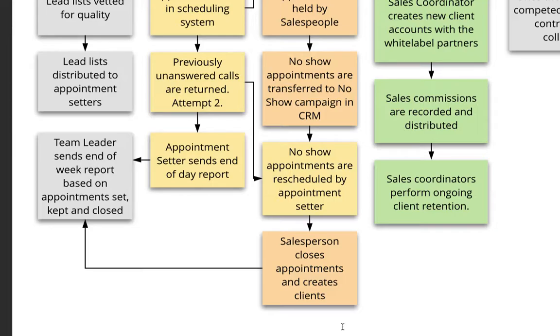And finally, the salesperson closes those appointments by turning them into clients, meaning that they're closing the sales. And so all of this information, the total number of closes as well as the total number of appointments, ends up going to the team leader responsible for each team, who sends the end of week report based on the appointments set, kept, and closed.